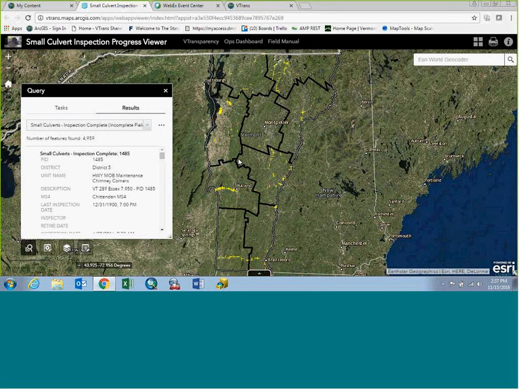for missing fields. So as you can see, it zooms all the way out statewide because it knows that it has features all over the state that are missing actual data within these fields. It gives us a total count, 4,959, and in the window below is a list of all of them.